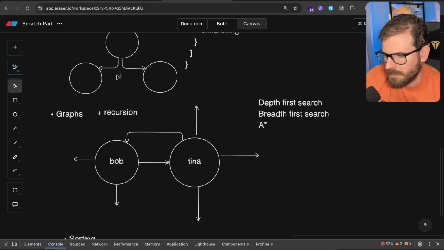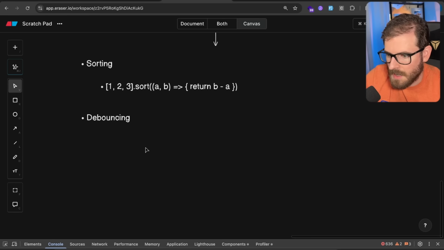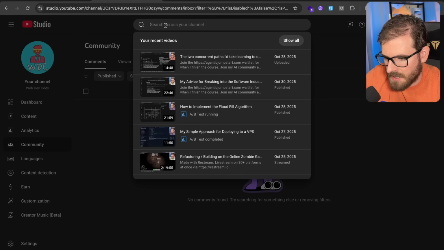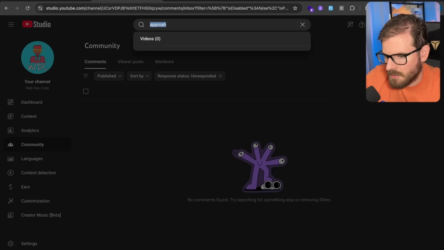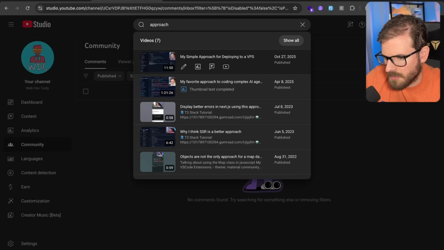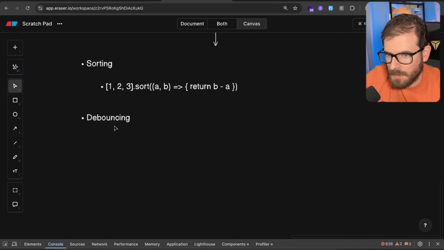Some other algorithms: debouncing, definitely important for the front end. Often when someone's typing into an input box, you don't want that to keep making tons of requests to your backend. You want to wait maybe 100, 200 milliseconds until the user stops typing, and then you can fetch the data and display it in a type ahead panel or something. I'm sure you've seen that a lot, for example in YouTube search. I can type in, I don't know, I'll say approach, wait a second, and then notice that it does a search. That's a debounce. Notice there was a delay, and then we got some data. I will say that YouTube's debounce is pretty fast. You'll notice that you get results pretty quickly. But knowing how to implement that and why you need it is probably important to add in.